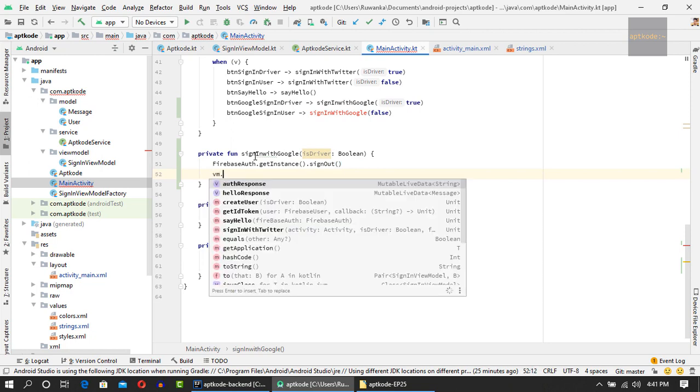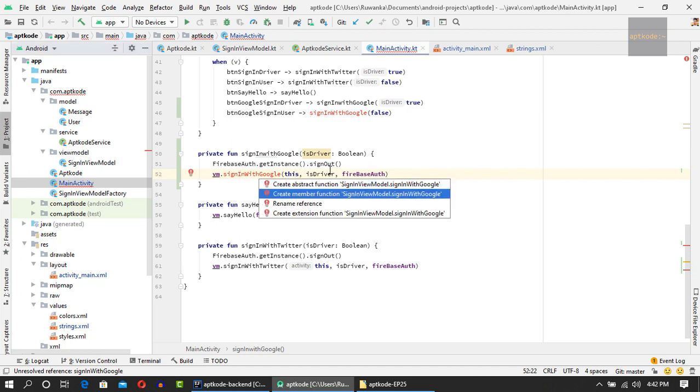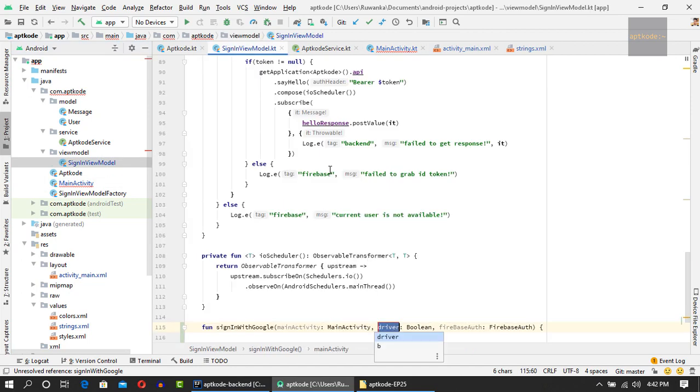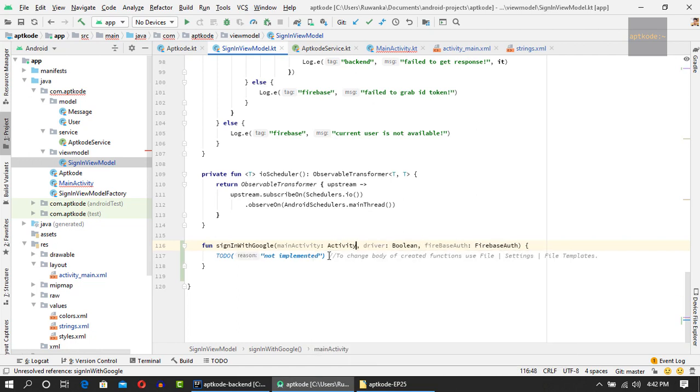Now we need to pass this to the view model. We need to pass this activity and this driver flag. The activity is not strictly necessary because we can access Firebase's getInstance as a singleton. So let's create the method. We don't need the main activity per se, but we need an activity. Yeah, now it's good to go.